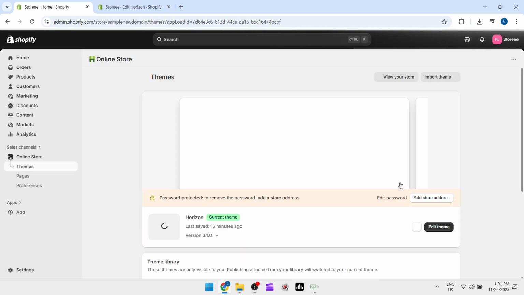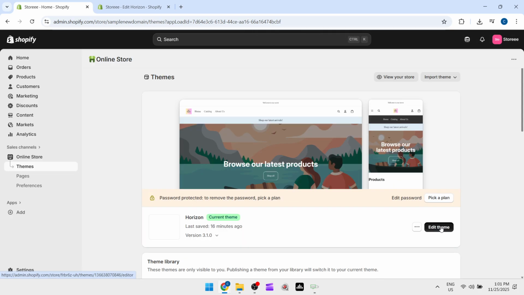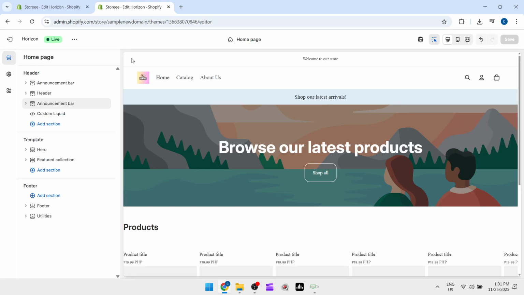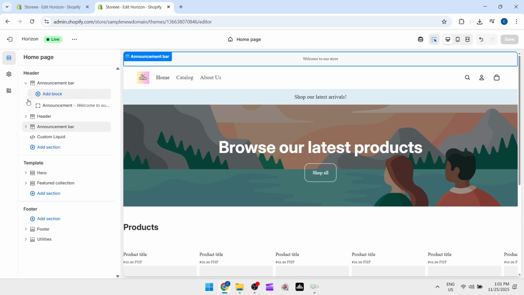Inside the theme editor, you'll see a live preview on the right and a sidebar on the left listing your sections. To add something new, click Add Section in the left sidebar. A panel will appear with the available section types your theme supports, such as image banners, featured products, collections, or text sections. Choose a section type that fits what you want to showcase.